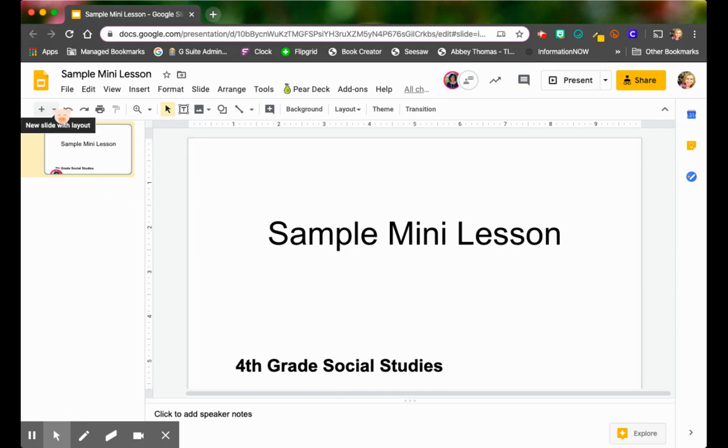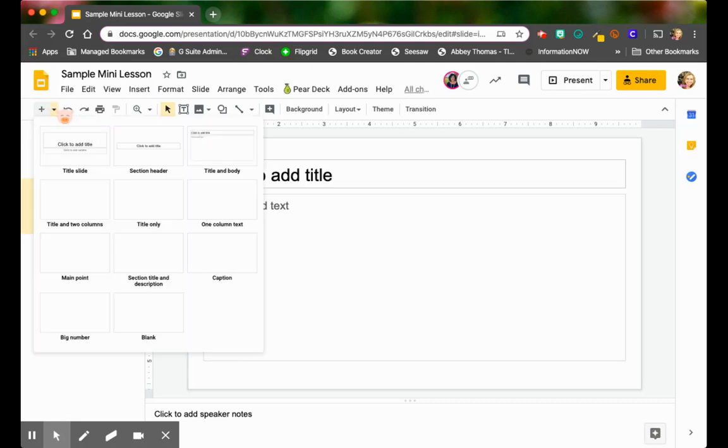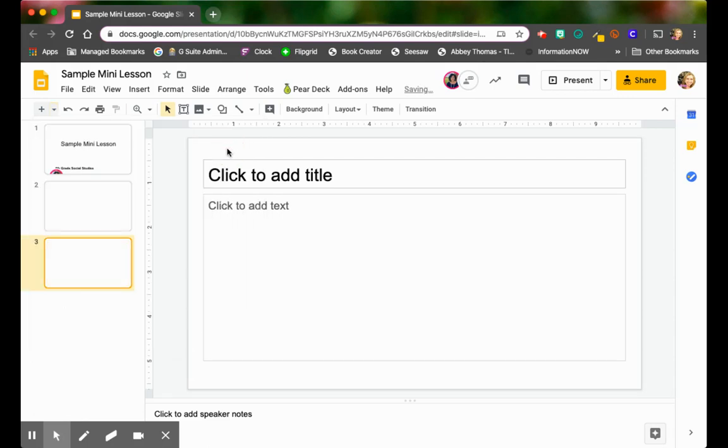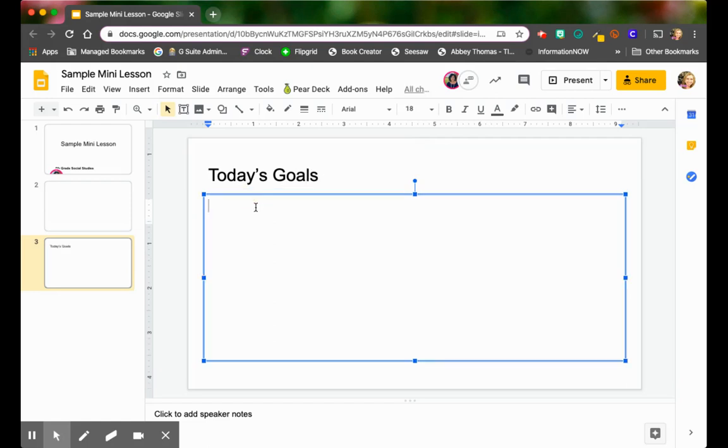You're going to go to this plus sign over here and you can click the plus sign to grab a new slide, or you can choose the drop down box and choose exactly what kind of slide that you want. I'm going to choose this title and body slide, and I'm going to choose today's goals. And in this section, I'm going to put our I can statement.